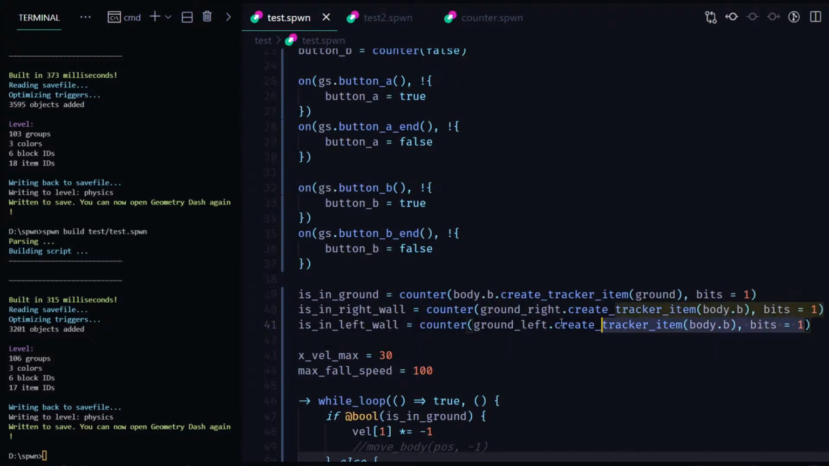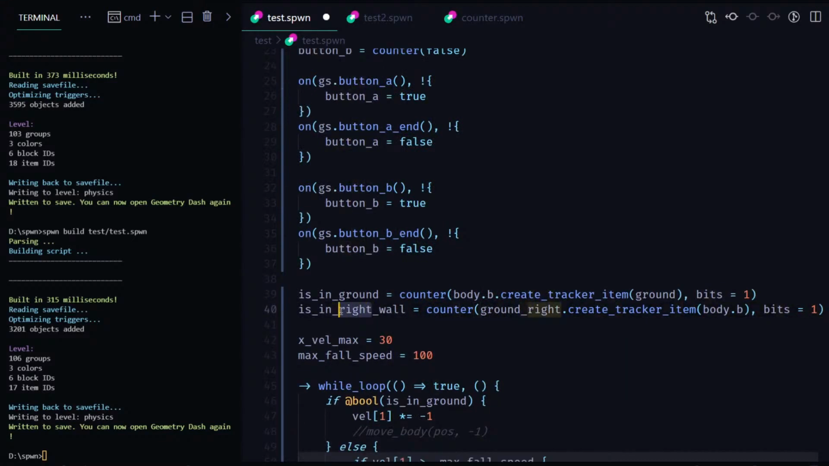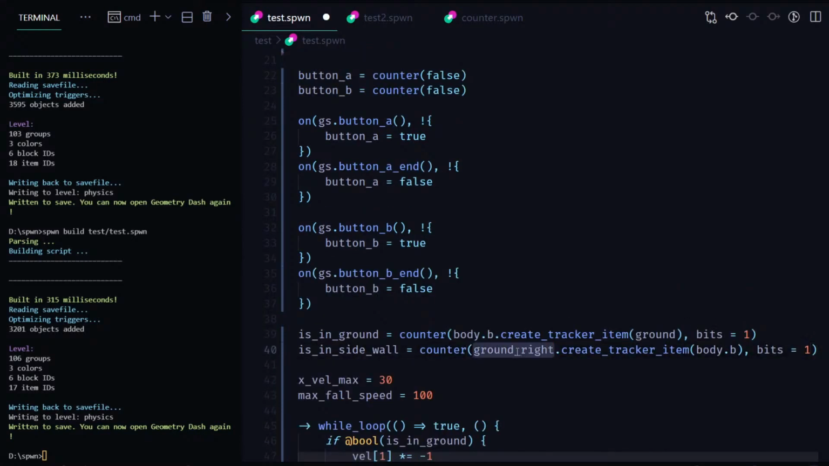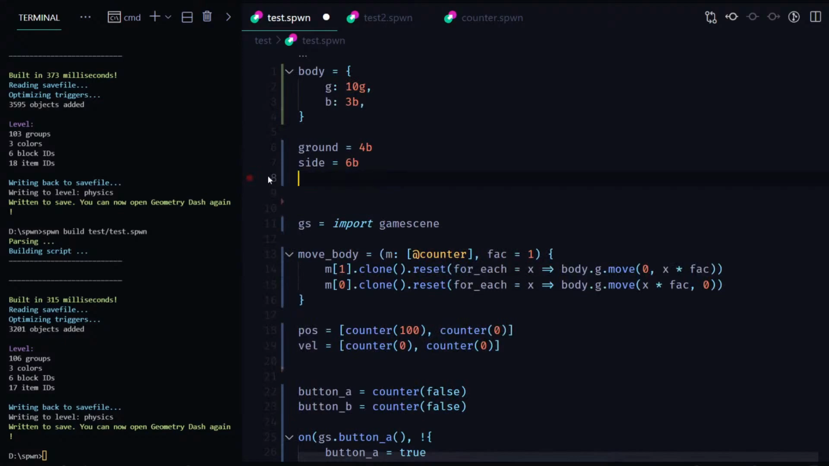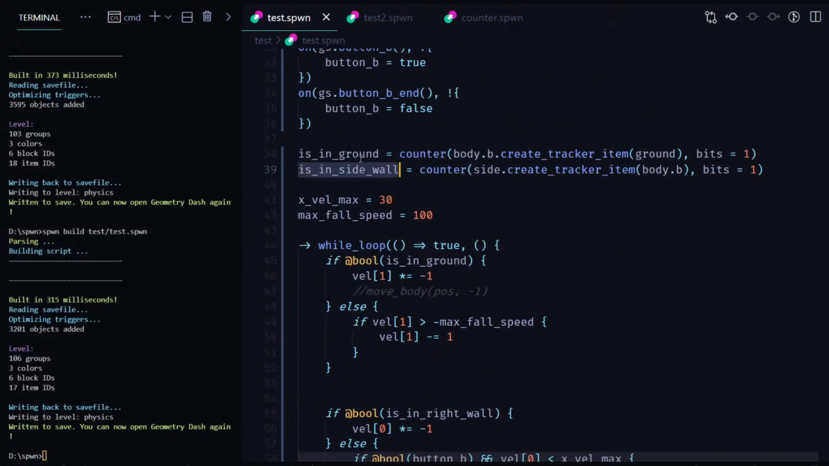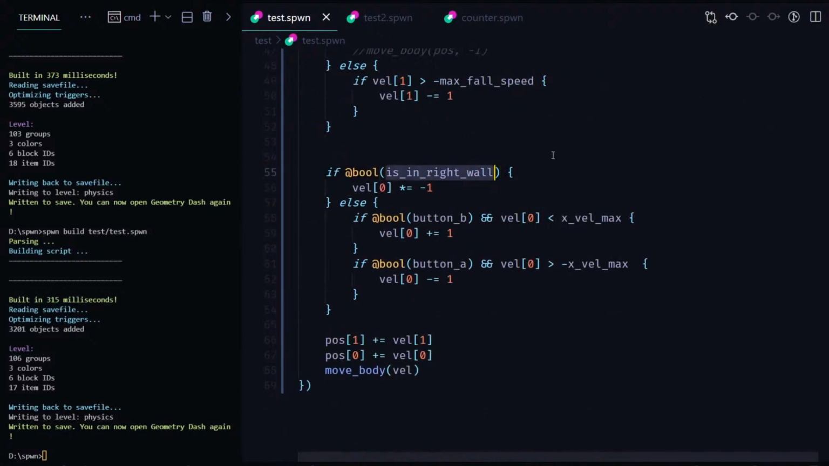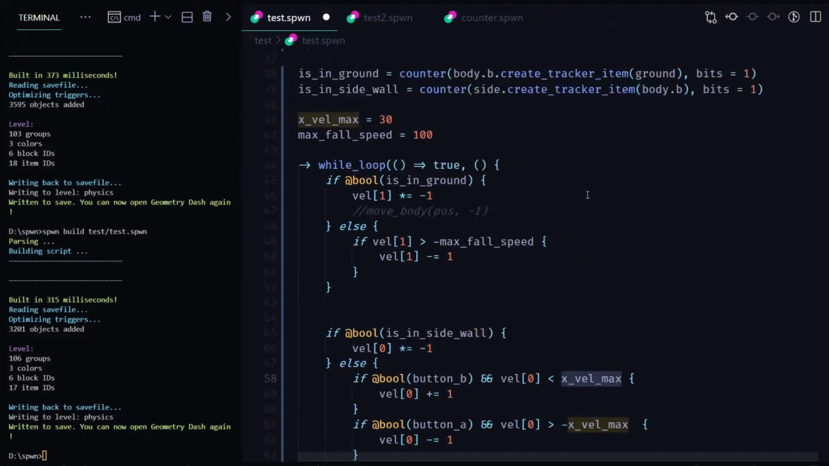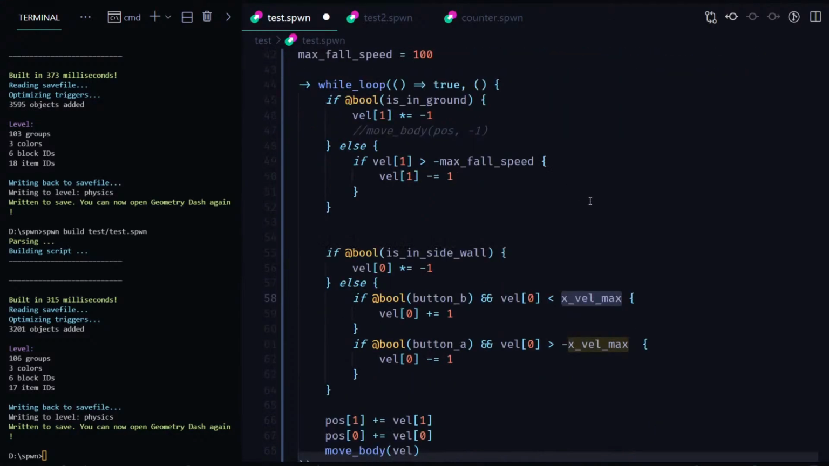So, yeah, we only need this one of them is in sidewall. And let's just rename this to side. Right, so when it's in the sidewall. Yeah, so that's why it didn't work earlier, because it was only checking one of them. Anyways, I'm not sure why this is not working.